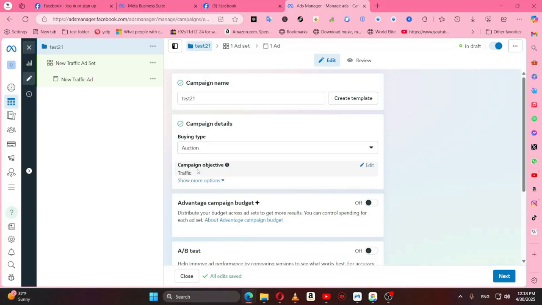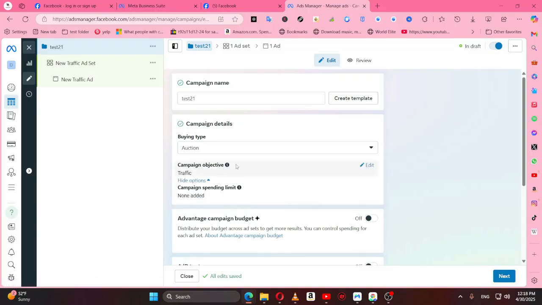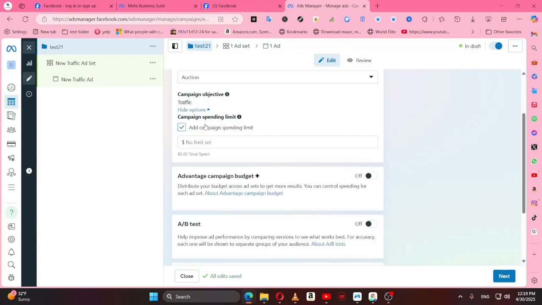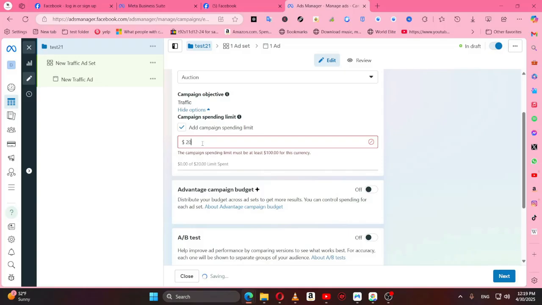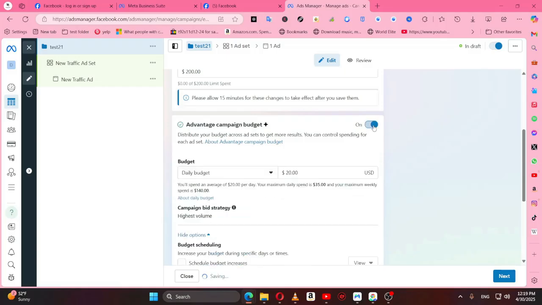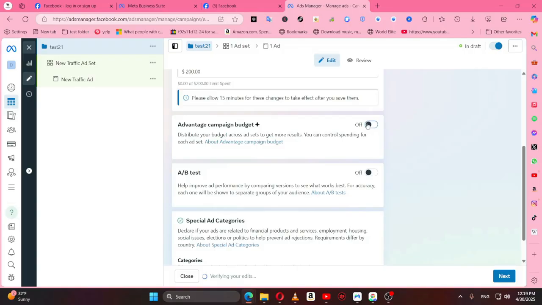We got objective. The campaign objective is to drive traffic, obviously. And campaign spending limits, if you want to put a limit, like a budget that you don't want to exceed when running this campaign, you can put it in here. Let's say, for example, you don't want to overspend above $200, so you can do that. Okay, and advantage campaign budget. In here, if you want to run multiple ad sets, you can distribute your budget. For example, you have, like I said, $200 that you want to spend on ads. You can distribute that into multiple assets. Like if you want to try multiple ads that you want to test out, you can use this option. We're not gonna talk about this. Let's just leave it off.